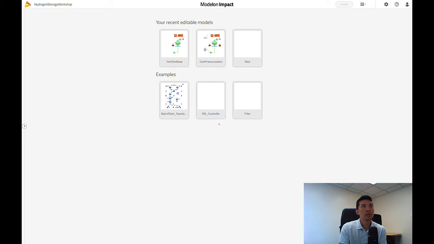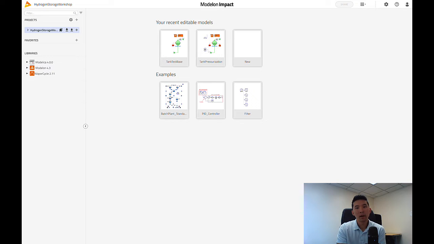Once the workspace is loaded, I'm presented with a selection of libraries on the left-hand pane. I only have a few libraries necessary for my hydrogen storage modeling, but Modelon Impact Pro users have access to Modelon's 17 Modelica-based libraries. These libraries contain components and models for a variety of applications that span multiple industries.